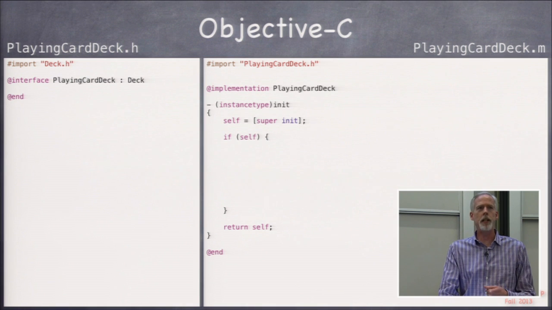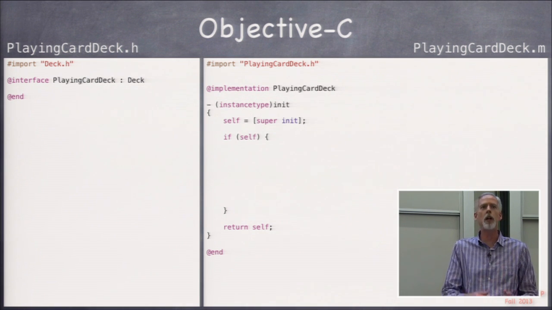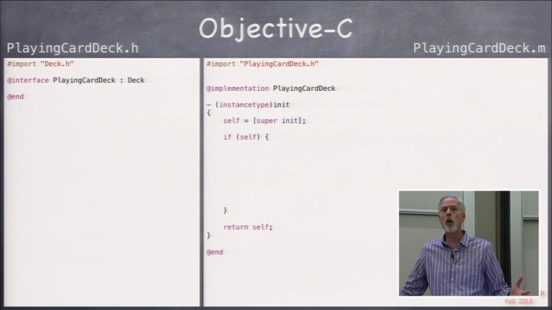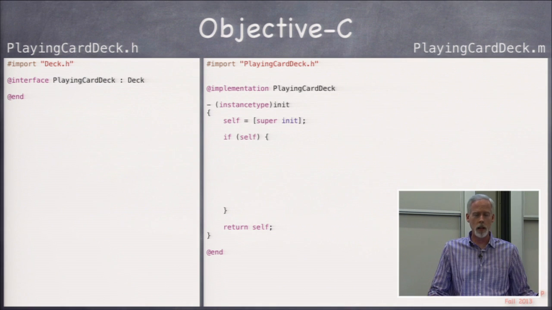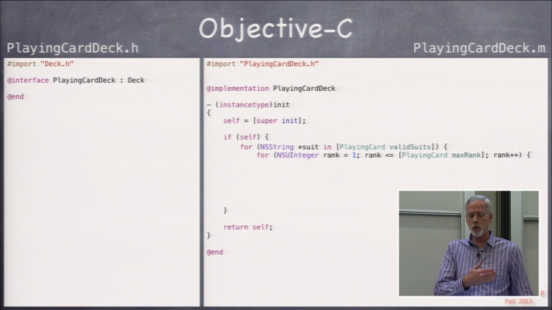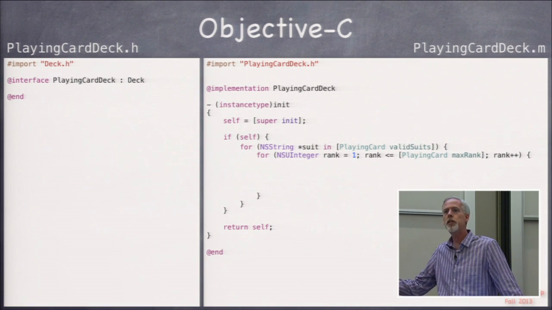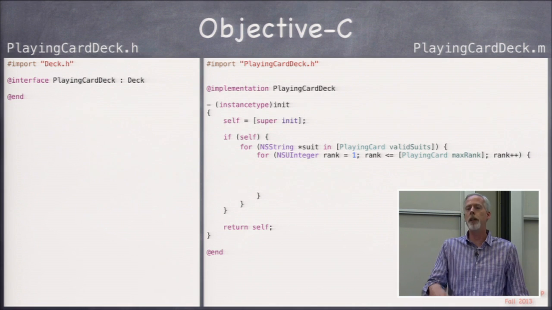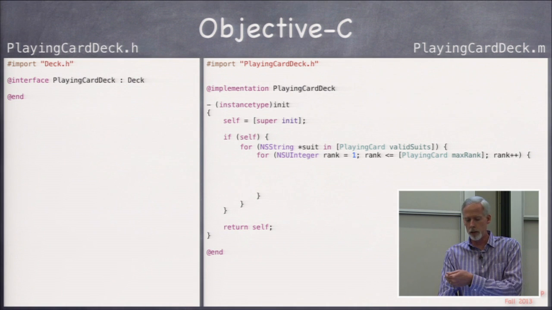So what does this init need to do? What do I need to do to have a well-formed initialized playing card deck? Well, a playing card deck has 52 cards in it, one of each kind of card. King of clubs, 3 of diamonds, every one, 52 of them. So I just need to iterate through all the suits and then iterate through all the ranks, create a card, and add it to myself. So here's me iterating through the suits, iterating through the ranks.